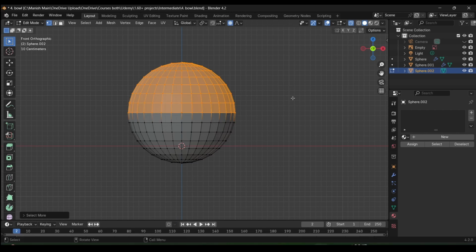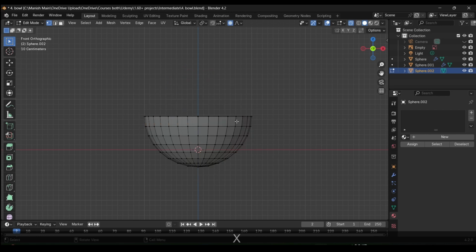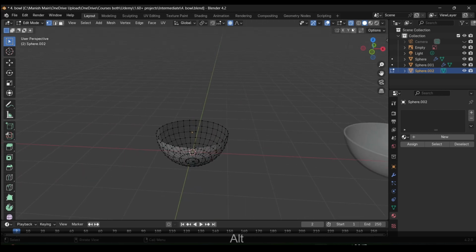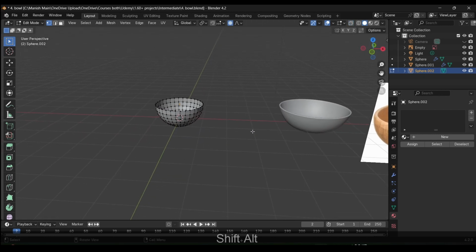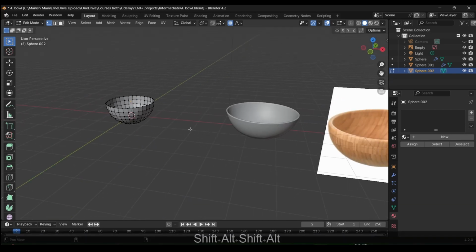In Windows we use Control, and in Mac you can use Command instead of Control. So I'm gonna delete it, so press X and delete faces. So disable the X-ray mode. Now it is looking like a ball, but we will make it like the demo one.